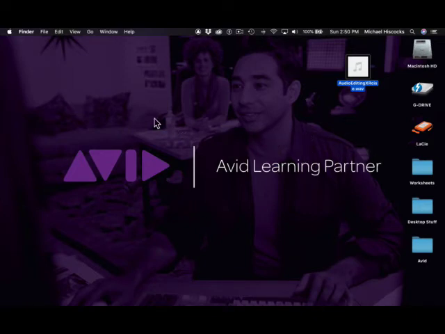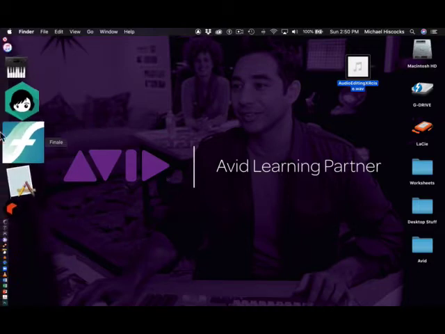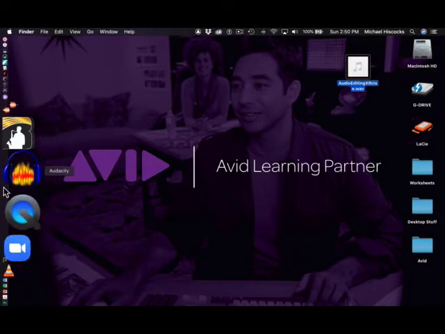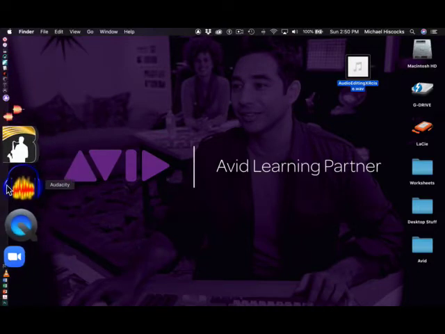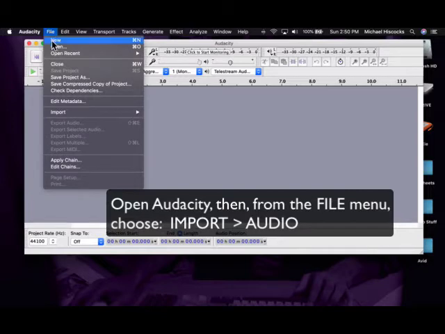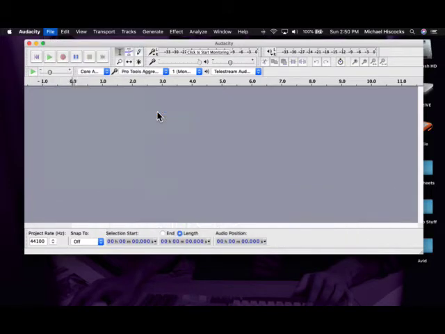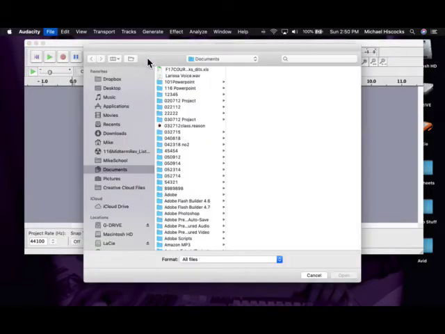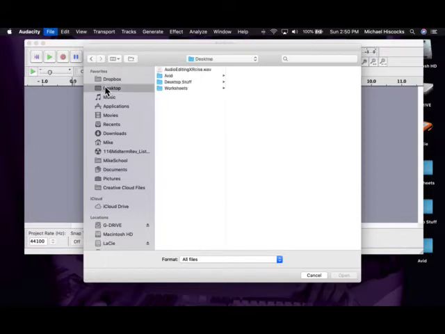Now I've hidden my web browser, and I'm going to go open up Audacity now. I'm assuming you've all downloaded and installed Audacity, so I'm going to open it up, and it opens up with a blank session. So in Audacity, I'll go to the File menu, and I'll choose Import. And then I'll slide over and choose that I want to import some audio. And then I just have to find where that file is.